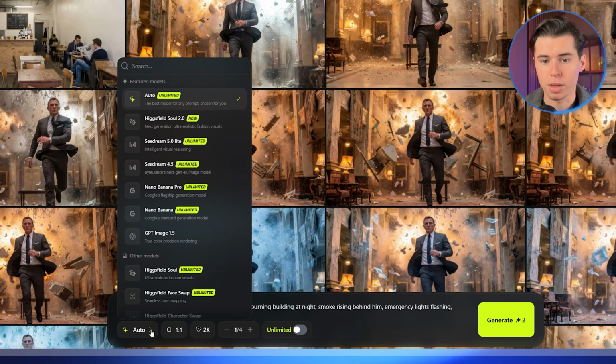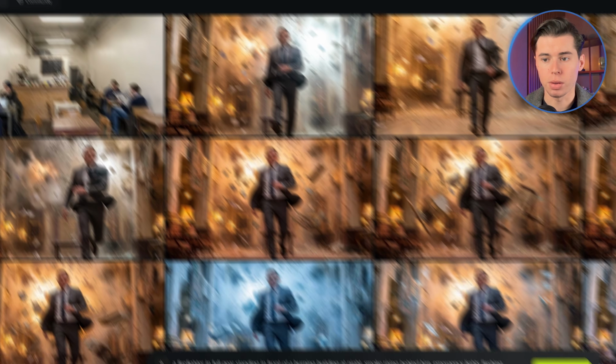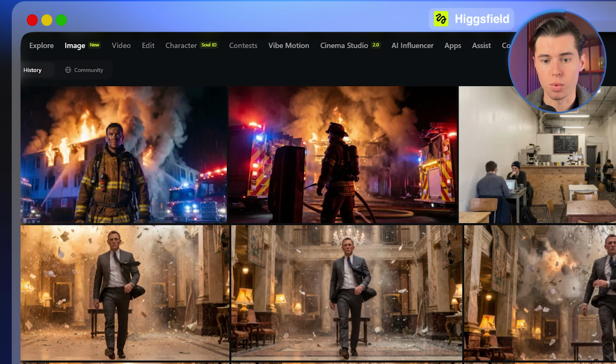Next, click the drop-down menu to select your model. I'll go into more detail on why this is important later, but for now, I'll select Nano Banana Pro because it gives the most realistic results. I'll set the frame to 16:9, switch to 2K quality, and generate 2 variations so I can choose the best one. Both options look solid, but the one on the left wins for me. The lighting and the pose are spot on.